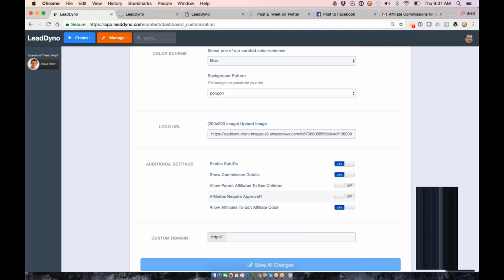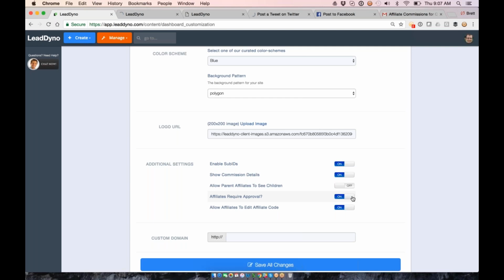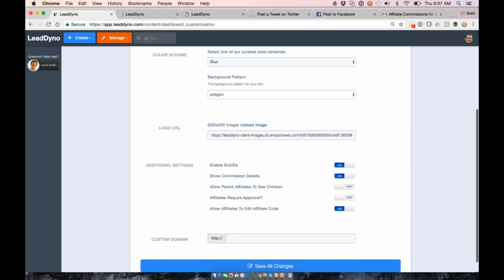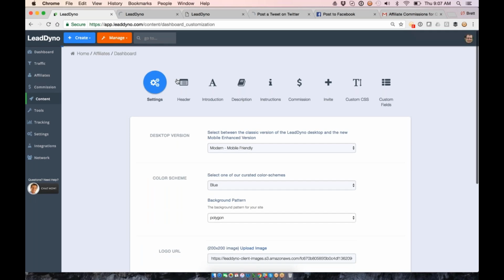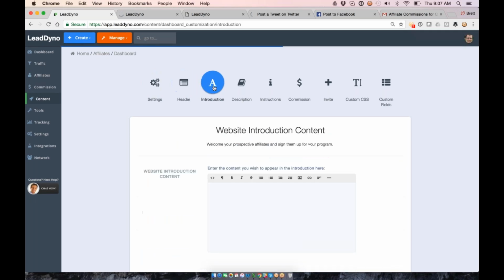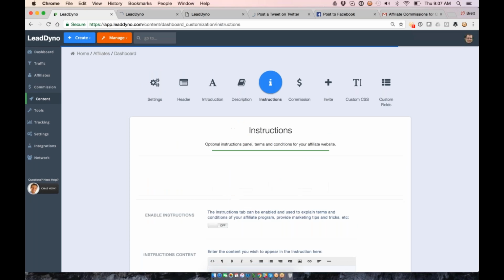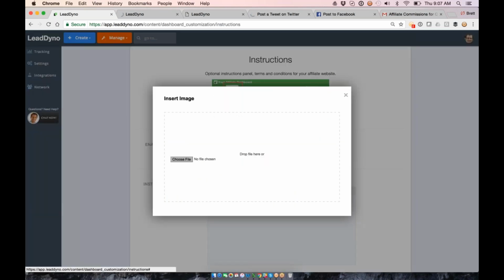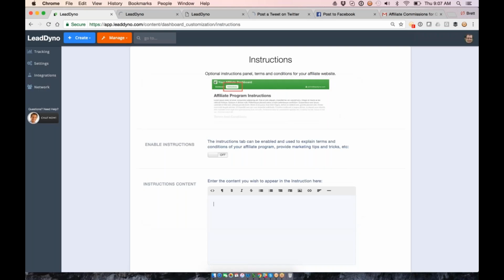So for example, if you want to run a VIP style affiliate program, you can toggle this setting to on right here. If you want to put the affiliate website on your own domain, you can do that. Everything within the header, the introduction, the instructions can all be updated. So just update the text down here. You can also insert images if you would like.